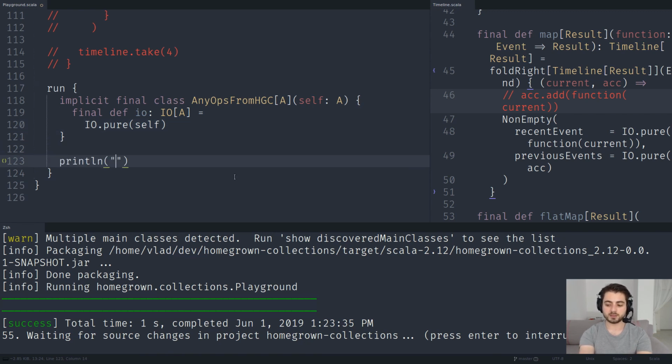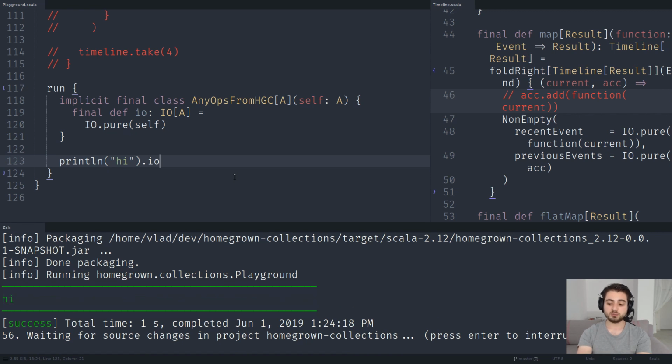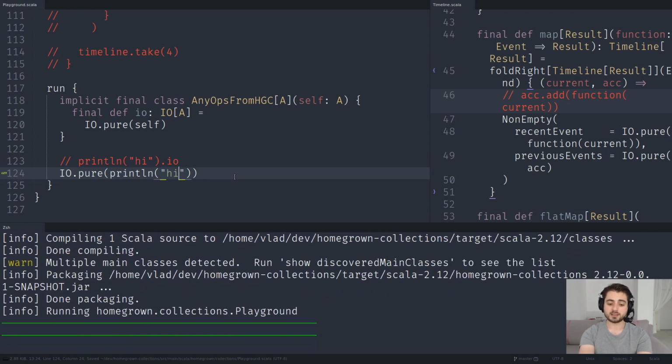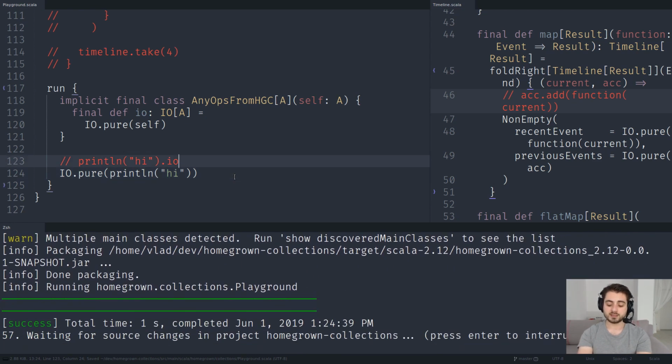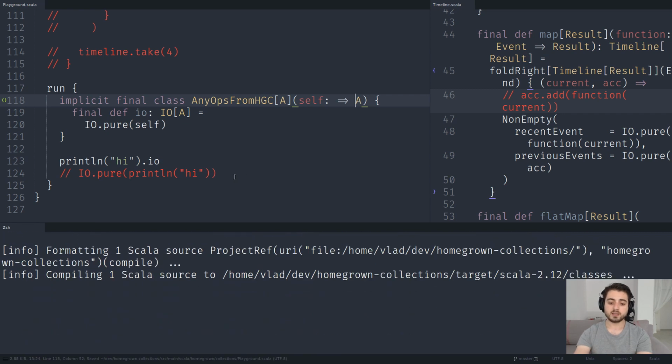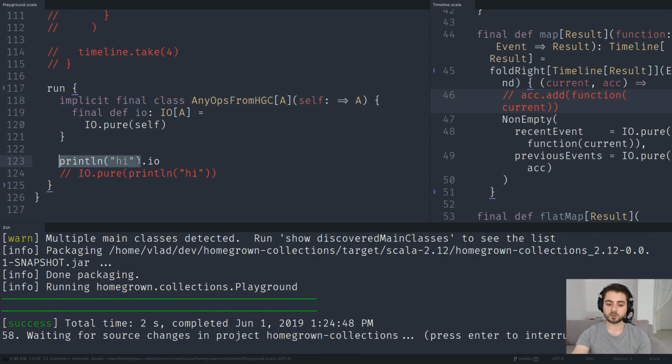So if we print it out high, and then we're saying IO on it, what should happen is that it shouldn't be printed out at all, right? So the behavior should be the same as doing IO pure print line high, right? So in this case, nothing is printed out. So I want to have exactly the same thing over here, right? And in order to do that, all I need to do is I need to have an arrow over here.